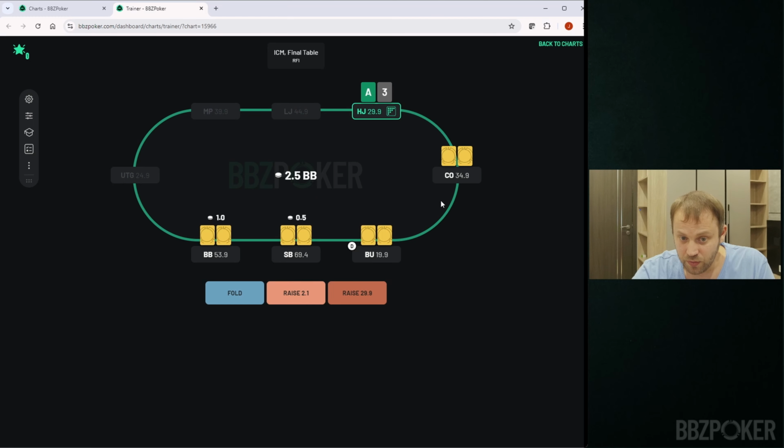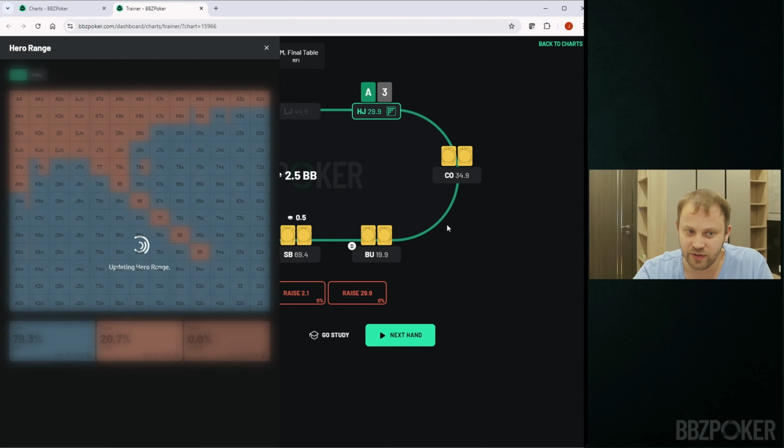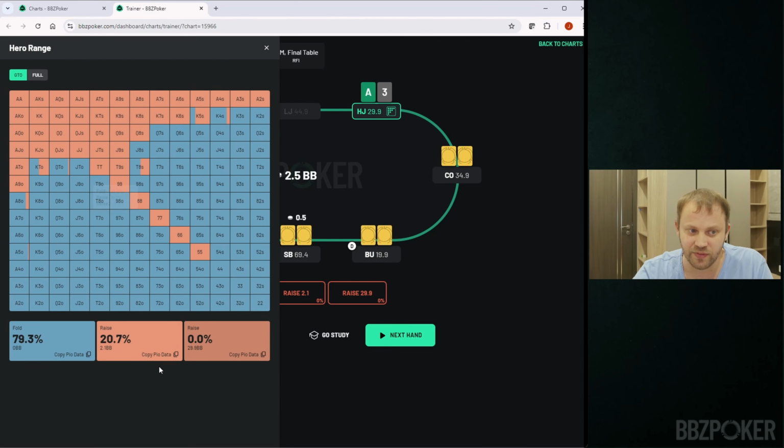Ace-3, we are being covered by these and this guy. So even though you probably want to open those blockers, Ace-3-0 would be too wide in this spot. I would imagine it will be around 20% RFI for high card over here. Yeah, there we go. Ace-5-0 does mix, but no 9-8 suited, 8-7 suited. You do still prioritize a little bit more high card hands.